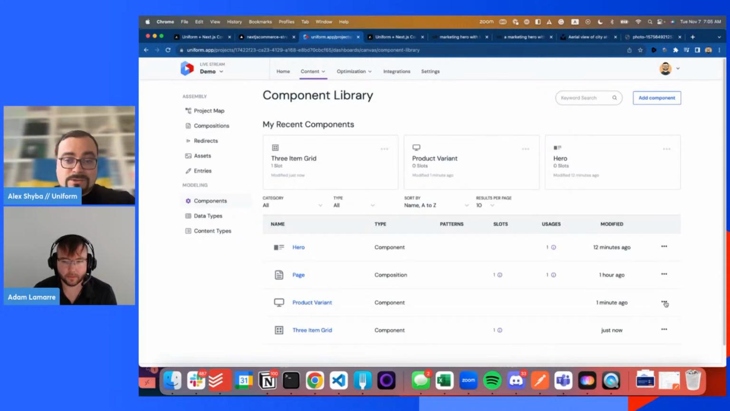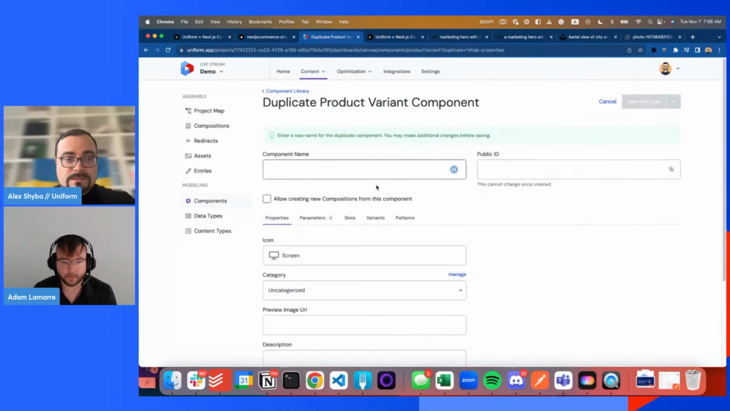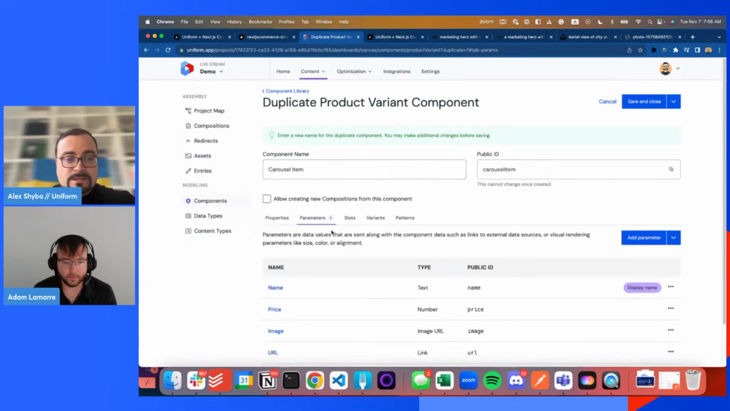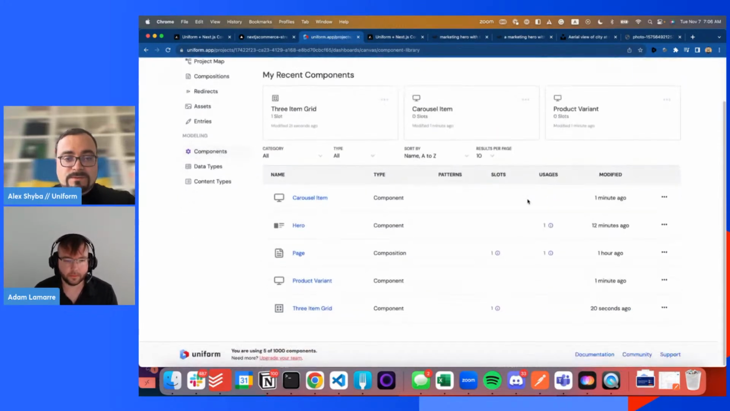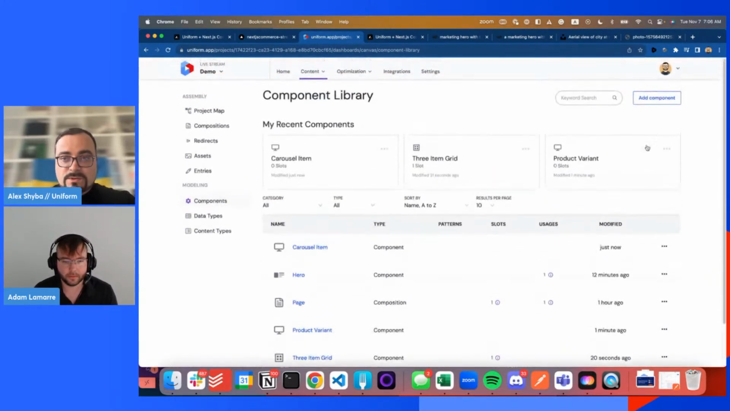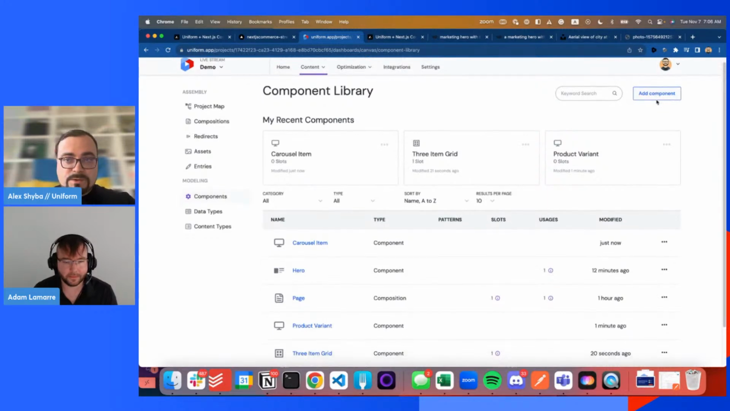And because structurally these components are the same, I'm just going to duplicate my product variant, and I'm going to call it carousel item. And it's going to get exactly the same parameters. Now there's a different way of doing it, but I'm just going to go with a quick and dirty because I'm kind of just doing some experience modeling here and some prototyping.